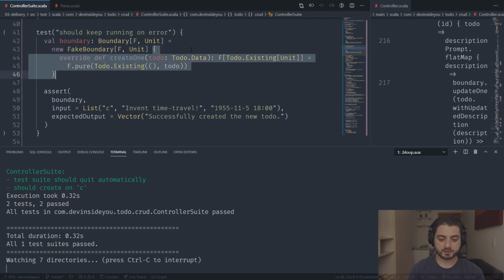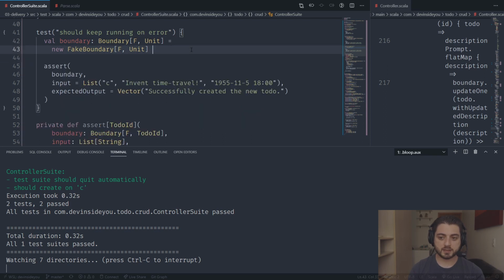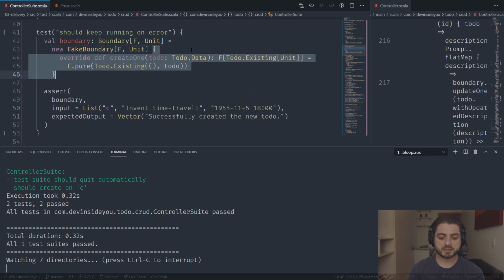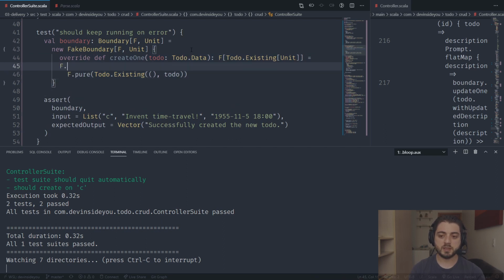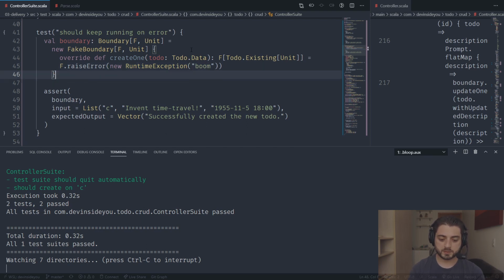Let's for now not override anything like this. Well, actually, let's override something, right? So instead of this, instead of f pure, we're going to say raise error. I'm going to say new RuntimeException of boom. Okay, so we're going to do this, we're going to do that.